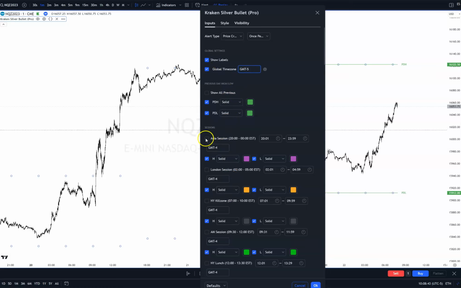So when I turn on the Asia session, it's going to be this time using this, not this. Okay? This overrides all of the individual GMT settings. That's what it says here: select here for all individual time zone settings below. Okay, you can turn it off, and now I'm using this, whatever setting this is.